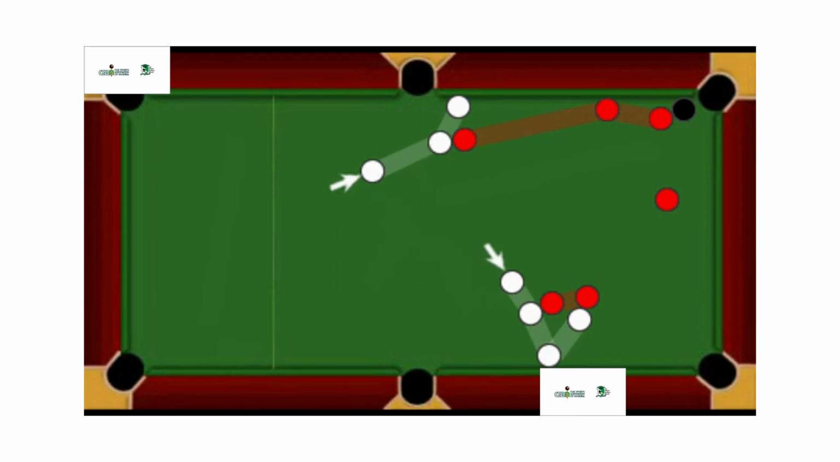Similarly, in the second scenario, the white gently glances against a red ball before it hits the cushion. This results in a snooker behind two reds. In this case, because it initially touched a red ball, the cue ball need not necessarily reach the two reds before it comes to rest behind them off the cushion.